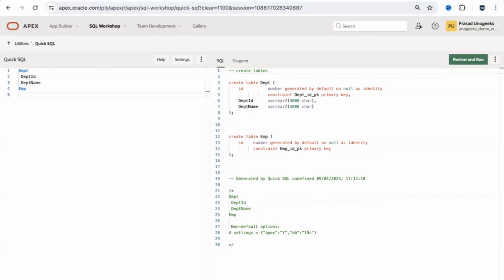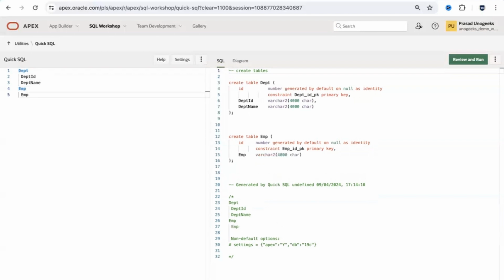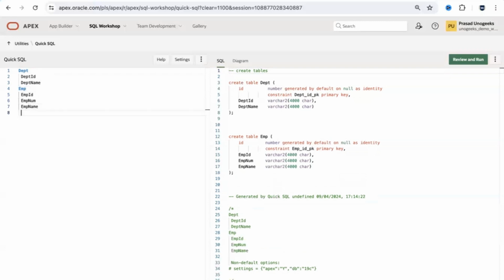And similarly for employee also, you can mention a few details like employee ID, employee number, employee name. And if you also want to create a relationship between these two, say for example, if you want to store department ID on the employee table, how do you do it?